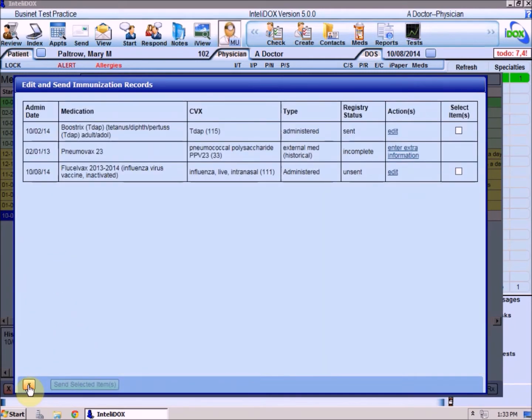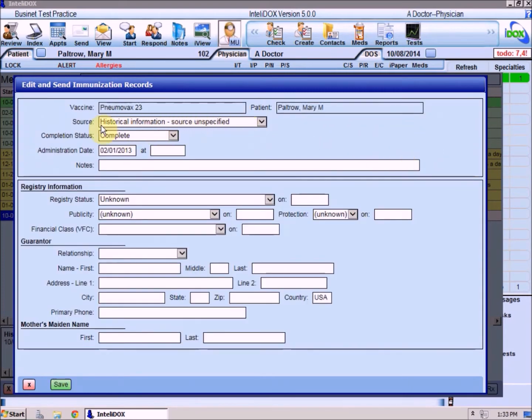If the patient received a vaccine from a provider not affiliated with your practice, you can add that as an external med, then use the Immunizations button to record any other information you have, which may be little or none. If you have no additional details on this vaccine, just click Save and close the window.